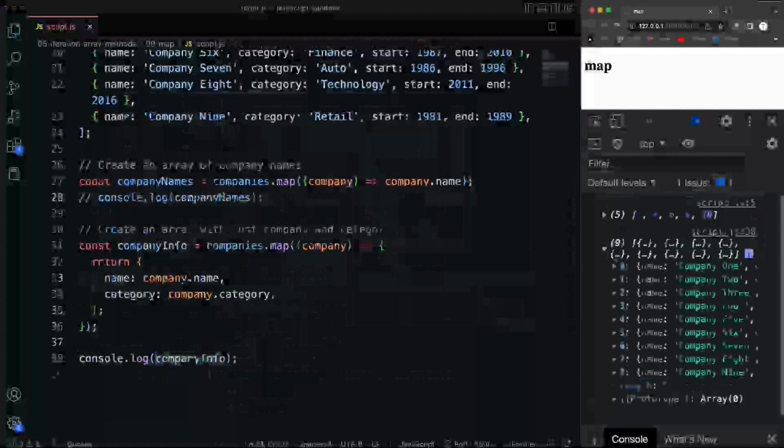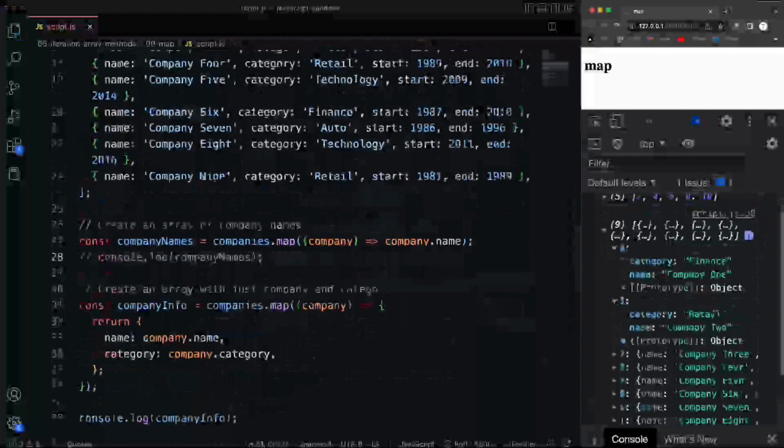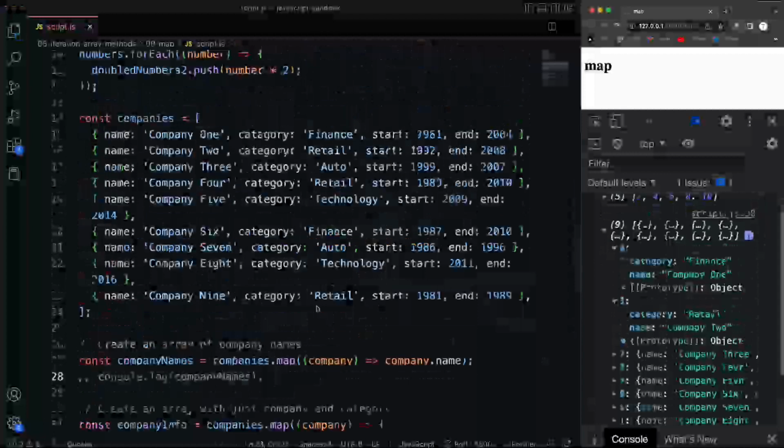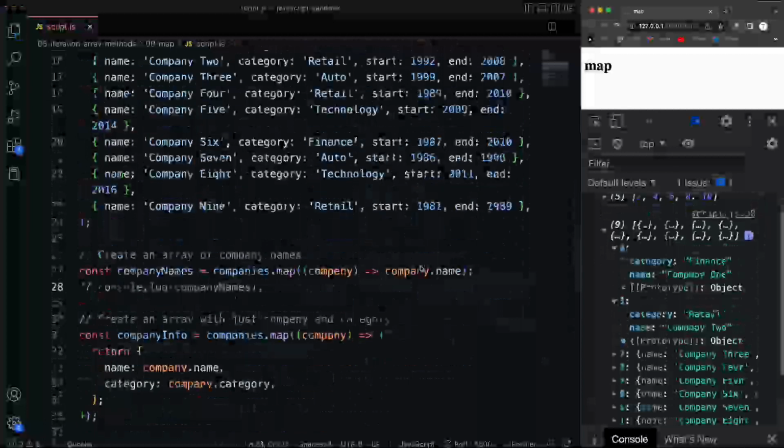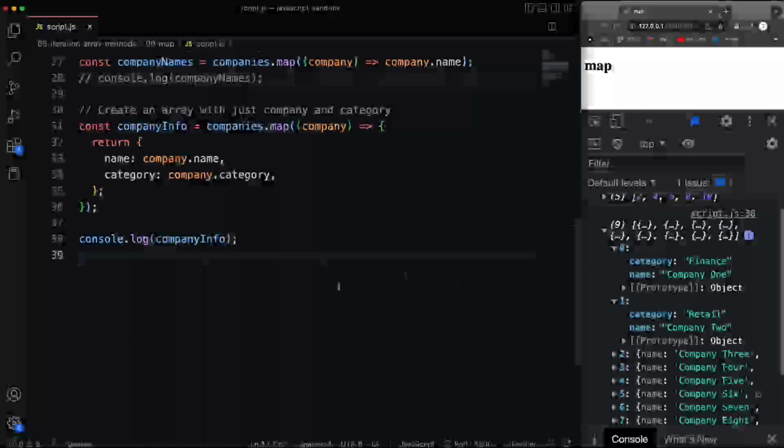And you can see now we have an array with all of the companies, but only the category and the name, because that's all we chose. And there'll be plenty of times where you'll have a bunch of data, but you want to strip some of it out. Like maybe you don't need the start and end dates, so you can simply manipulate that array. Or I mean, this will create a shallow copy, and then you can manipulate that array to have whatever you want in it.